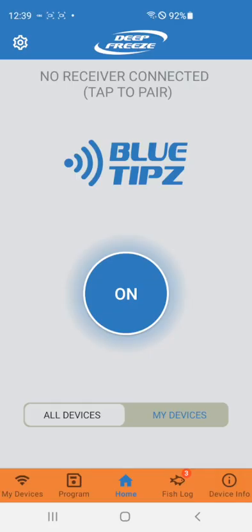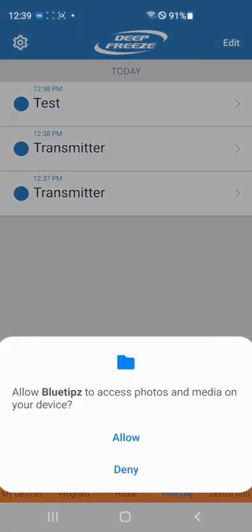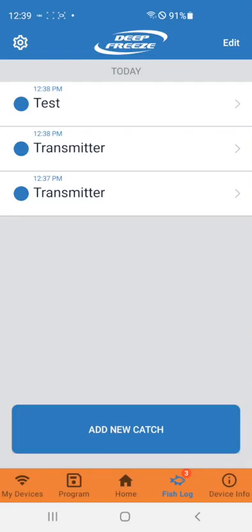Working our way to the right in the navigation bar, we have Program. That would be for if you want to change the trigger angle or change the color of the LED. Some of these things are only available on newer transmitters, and we will tell you that within the app if yours is or isn't compatible with some of those changes. The fish log, this is where it's going to ask for photo access. We'll say OK, we'll say allow. This is where it shows your log of catches or alerts. You can save a photo to those as well so you can see the picture of your fish.